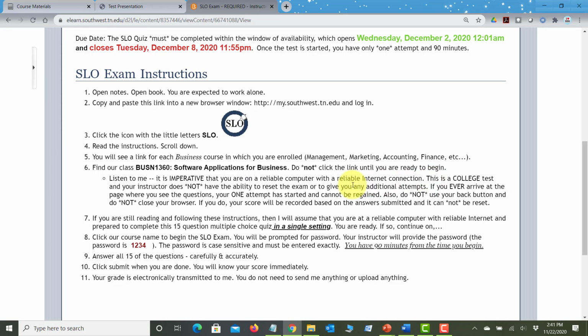Okay? It says, so if you ever arrive at the page where you see the questions, even if you don't have time to look at them, you say, but I only saw the first question, well, you cannot go back in. If you accidentally close that browser page, that test attempt will be ended and you will lose the points. Okay, so just be careful. Just be careful. You don't stress over it.